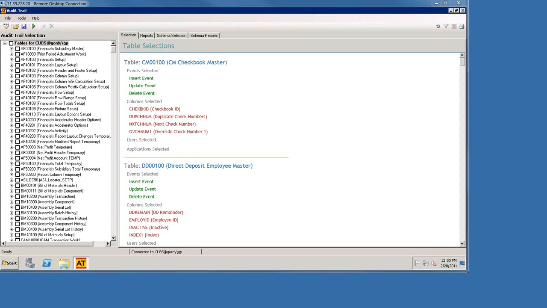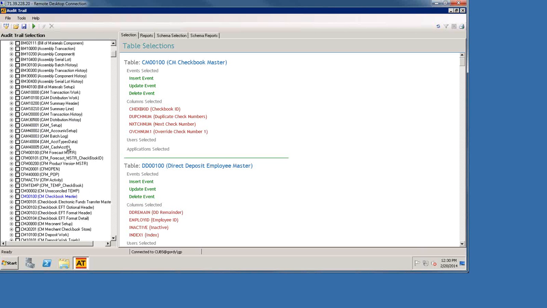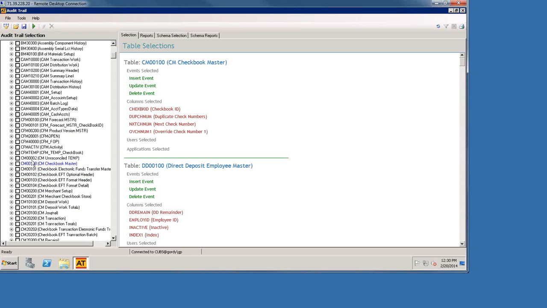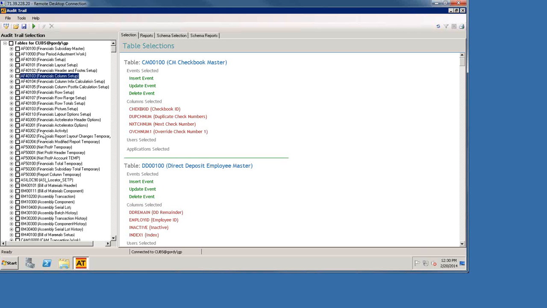So this will show you every single table that exists in GP. It gives you the table name as well as the common name for that table. So if you're not familiar with the way that GP names their tables, we can kind of help you out a little bit as far as what these tables are named.